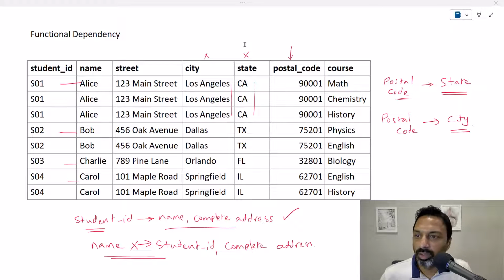So what this also means is that I don't have to repeat all this information in this table. All I have to do is keep track of student ID and then have a lookup table somewhere else that has student ID to name and address mapping. So that way we can avoid all this duplication. So that is the basic idea behind how we approach redundancy.